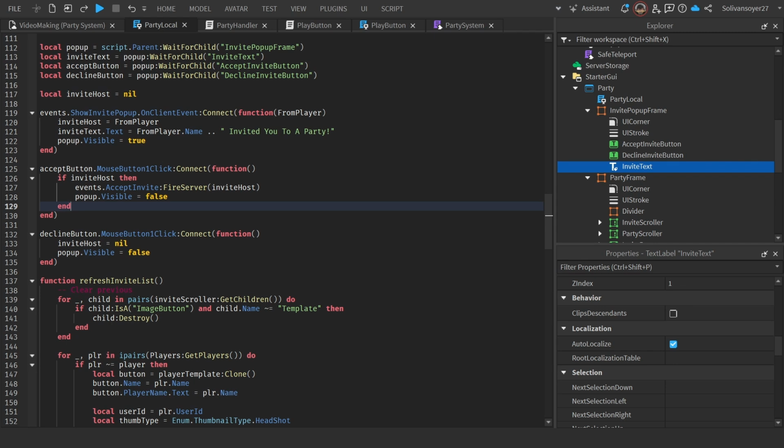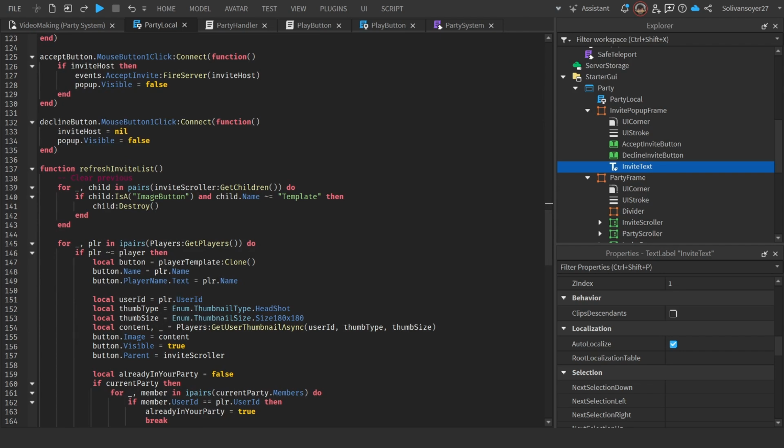Yep, and then once they click it, connect it to the function to accept it. If invite host, then, because remember we made invite host equal to from player, events that accept invite, we're going to accept the invite and fire it to the server, and then we're going to make the frame false, and boom, we join the party. And then decline button, we just make it nil, and we make it false. Get out of my face, bro.